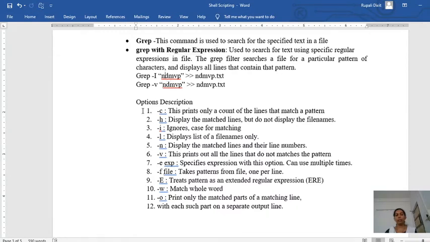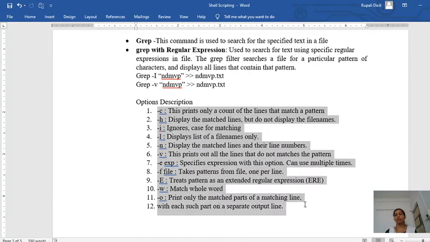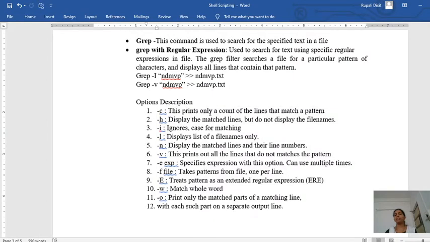So there are a number of options that can be used along with this grep command. The first option is -c. -c prints only a count of lines that match a pattern. -h matches lines but does not display the file name. -i ignores the case for matching. Whether it is uppercase or lowercase, it will just detect the string. Then -l is there, so a list of file names will be displayed. Like this, a number of options are there. In the program we are going to use these two options, -i and -v.